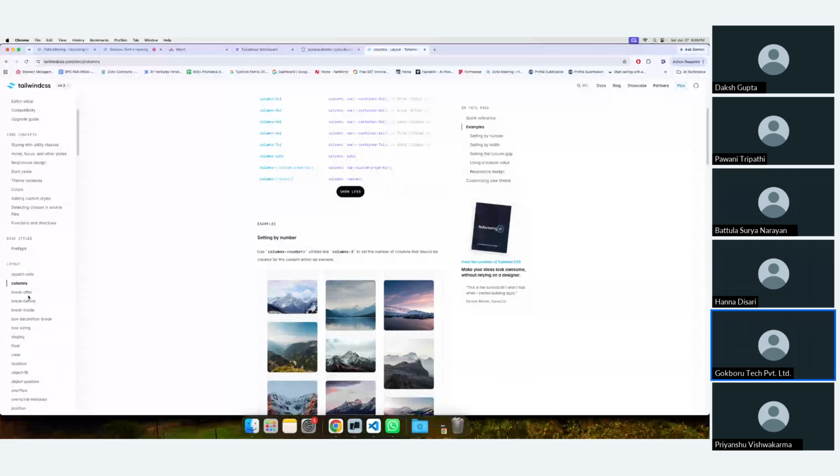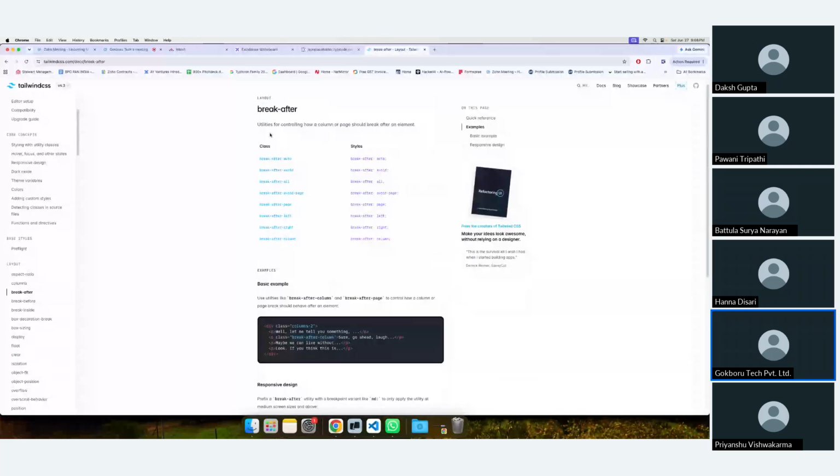Then you have break after. It is basically about controlling how columns should break, and you can use break after, break before, and break inside.